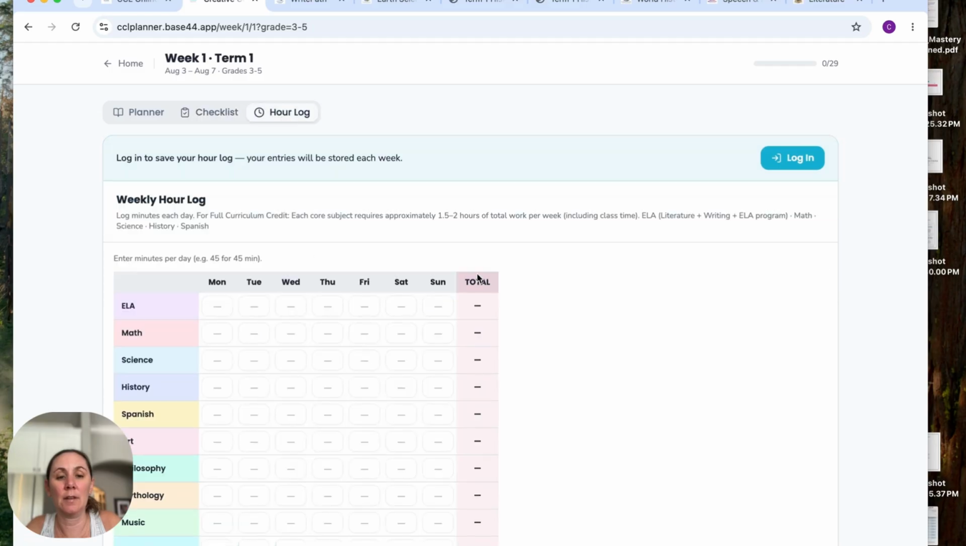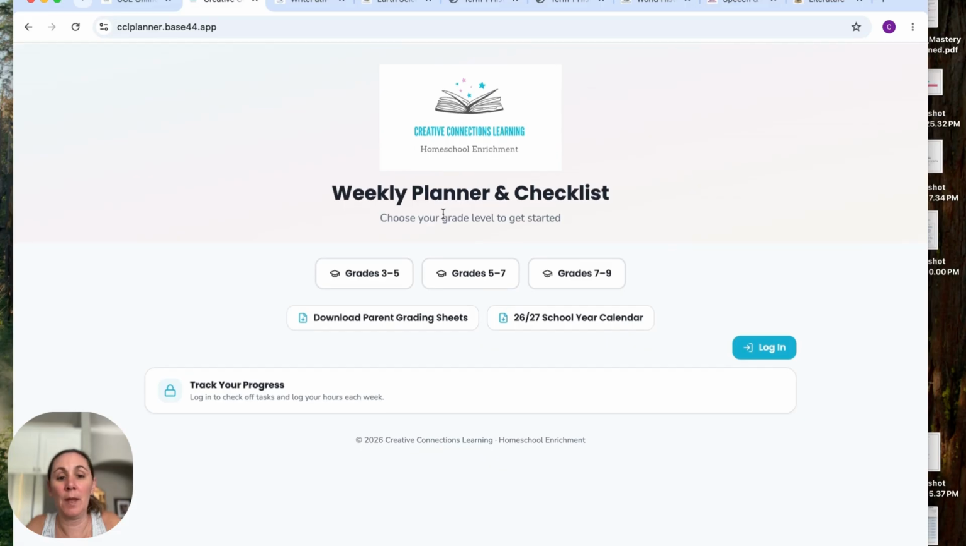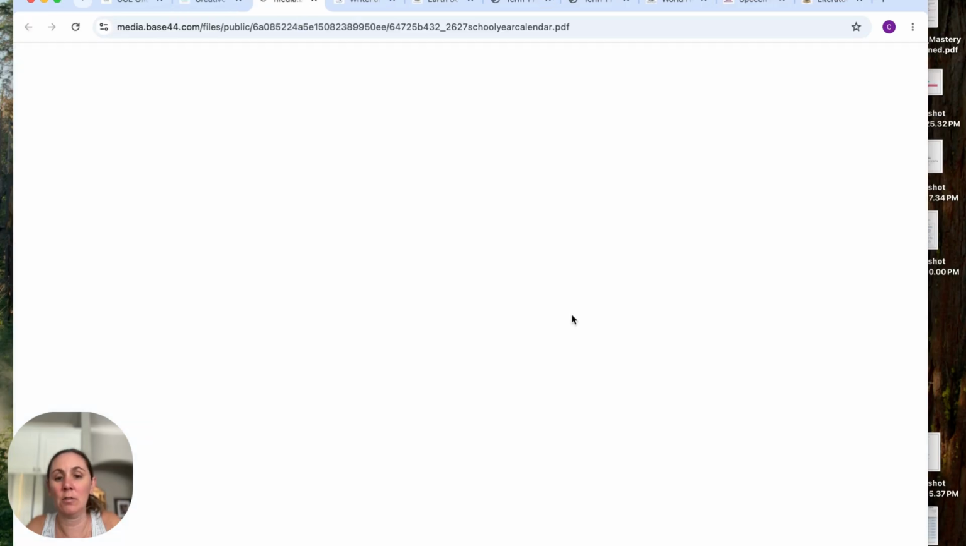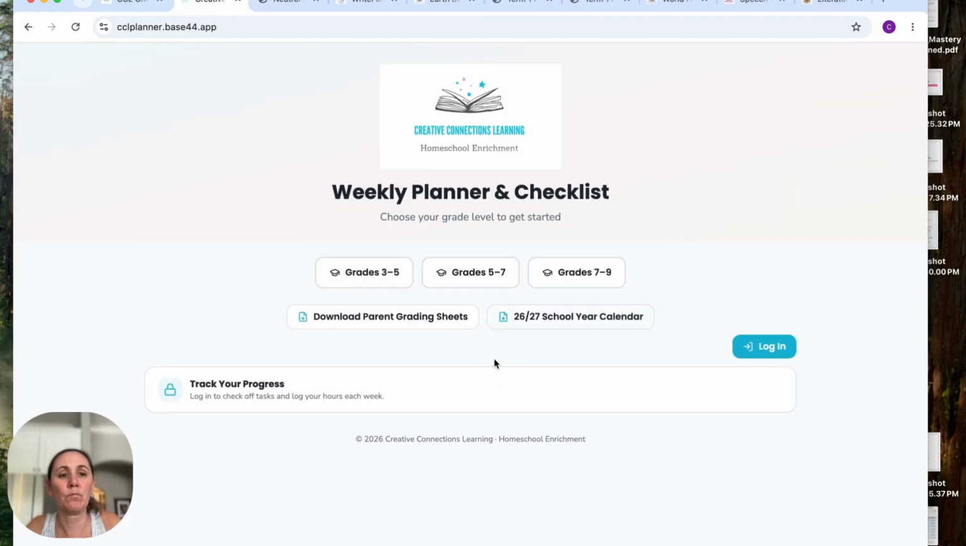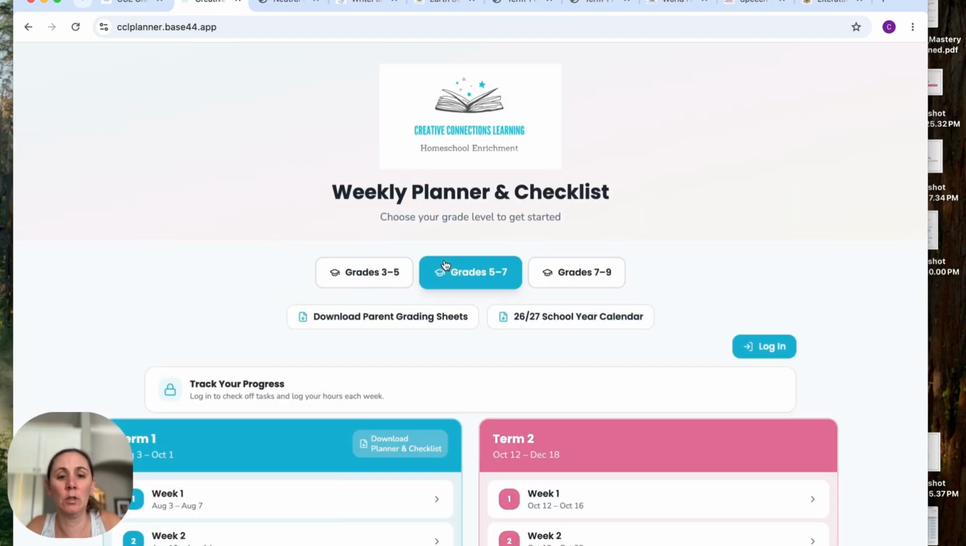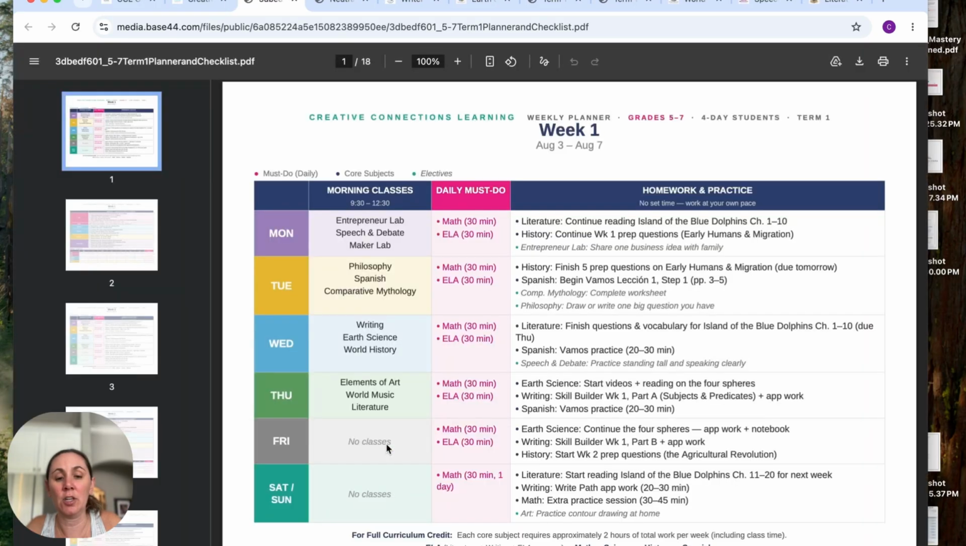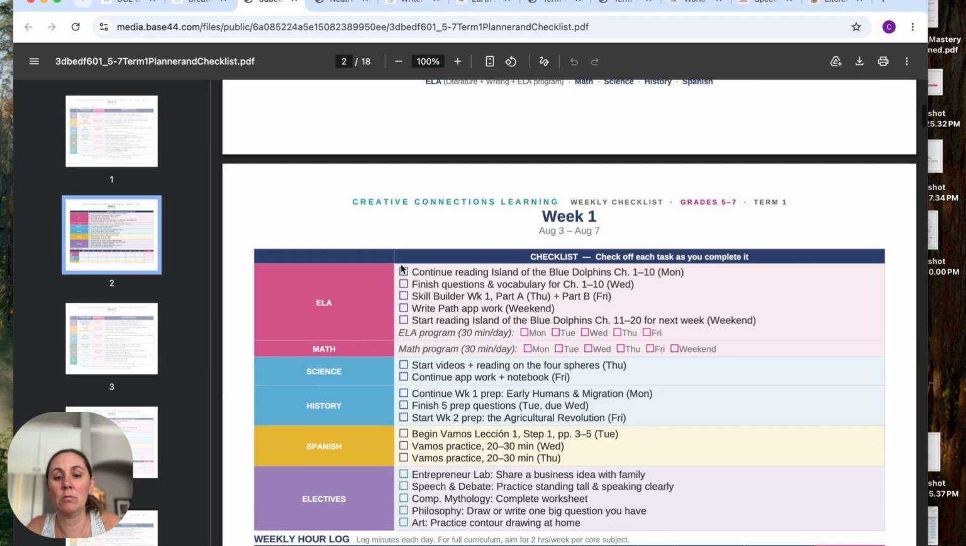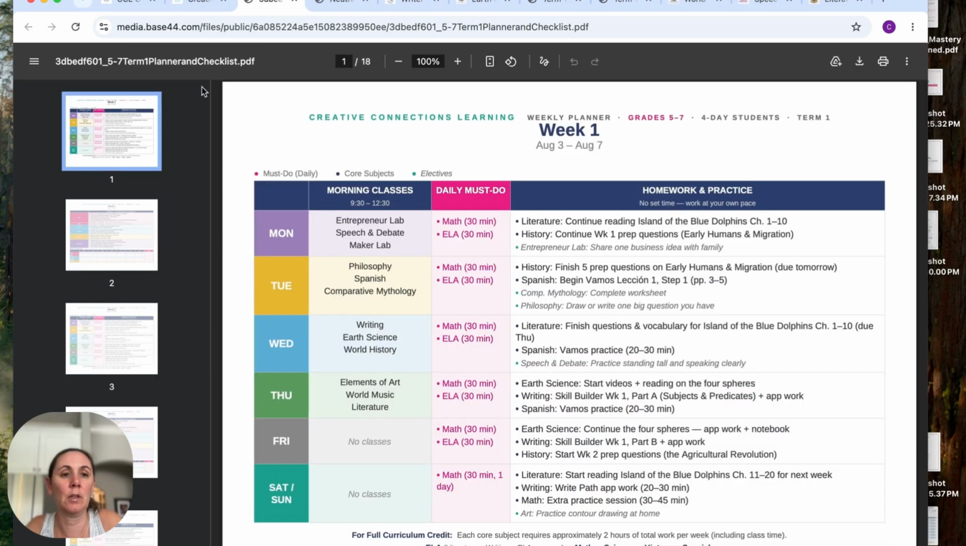And then for the older kids in high school that want to log hours, you can do that here. And again, log in to track progress. If you prefer paper, that's all here also. You can download the calendar. You have to click on a grade to download the planner and checklist here. You can print this out and have it bound. I'm going to have it bound for Liliana for the first term.